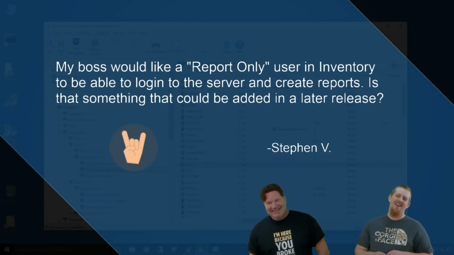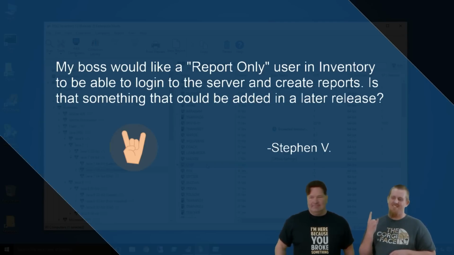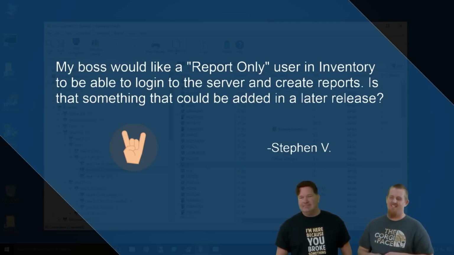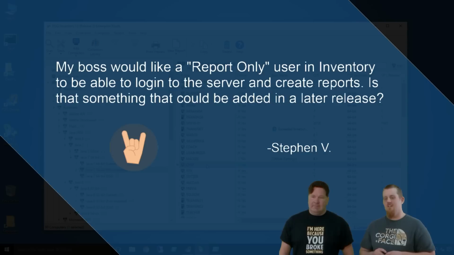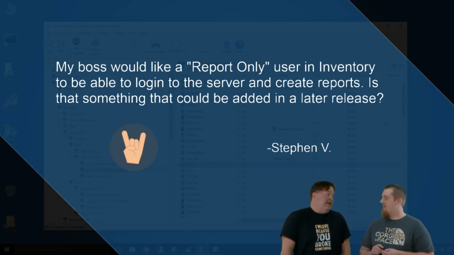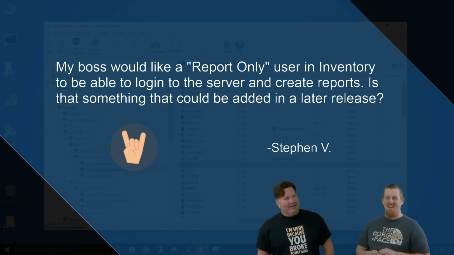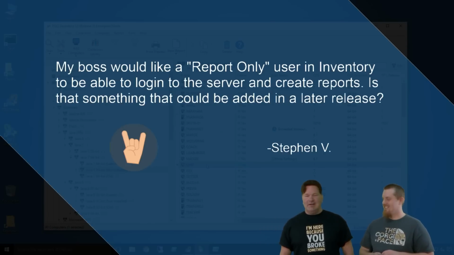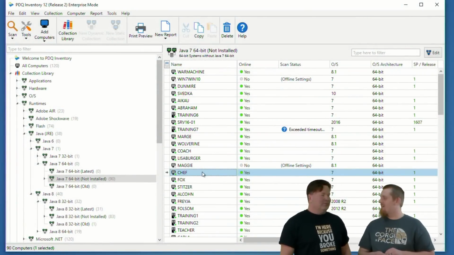Love it. And we have a question from the infamous Stephen V. My boss would like a report-only user in inventory to be able to log in to see the server and create reports. Is that something that could be added in a later release? We can add pretty much anything. Yeah, sky's the limit. That question is a veiled feature request. Yeah, that's like a yes. I guess we'll add that to the list of things people want, and we'll have a discussion.